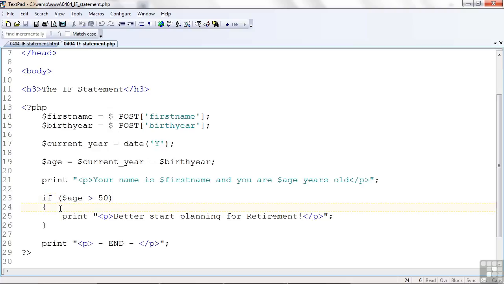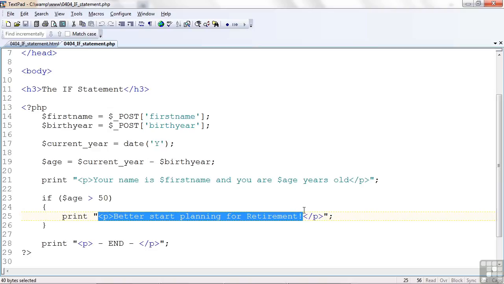So it's true, I am greater than 50. So the code that comes after the if statement, and the if statement is just the word if, curly brackets, an open and closing curly bracket. Any code between there will run if this statement compares to be true. Otherwise, it doesn't run. It'll just skip past this last curly brace and print this last line. Now we're always going to print this last line. The only question is are we going to print this paragraph about starting for retirement?